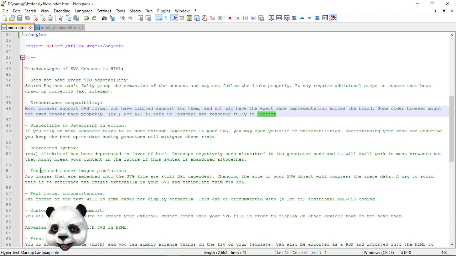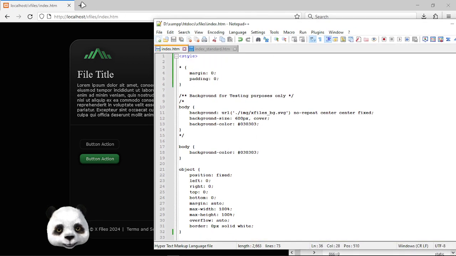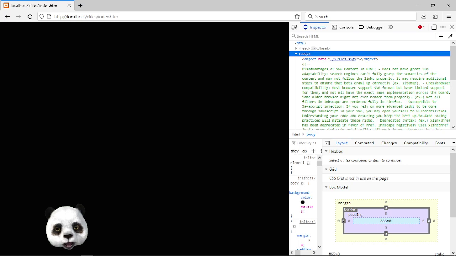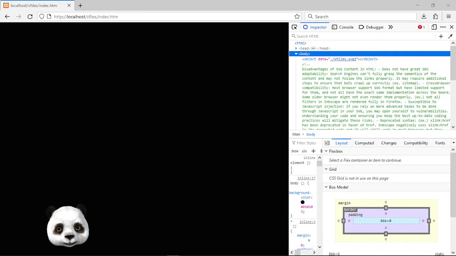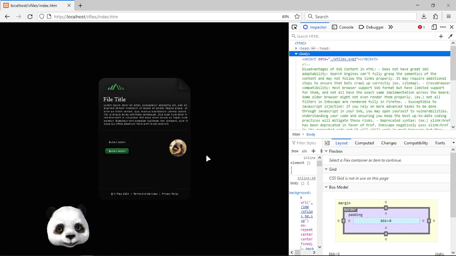Integrated raster images pixelation. Now, we don't really notice this here, but let me show you. I'm going to intentionally break the page so it doesn't show the object anymore. And if we replace the body, so I uncommented the previous body. You see, this is now generated over here. For some reason, the image is not showing.